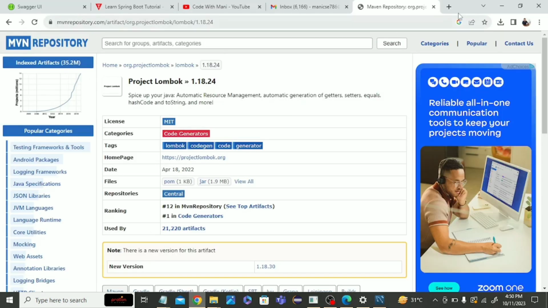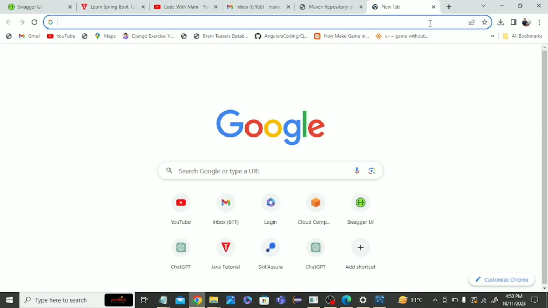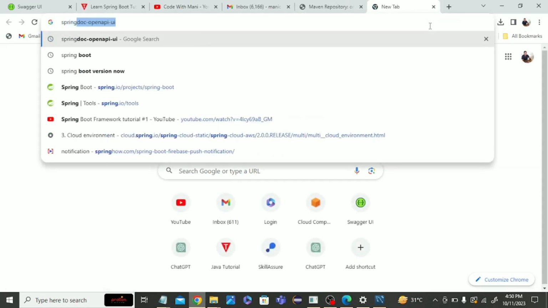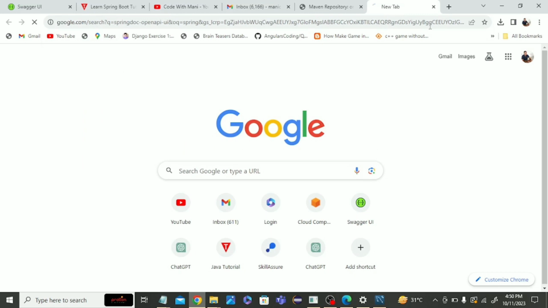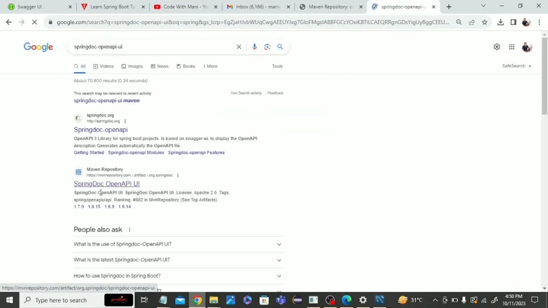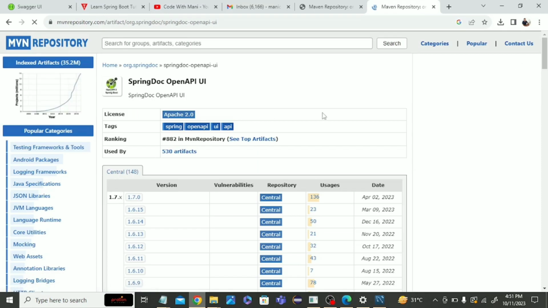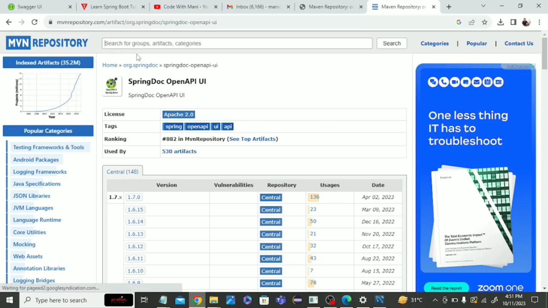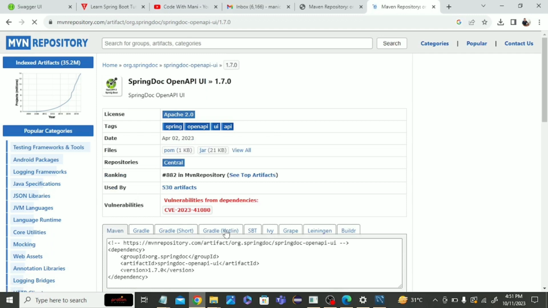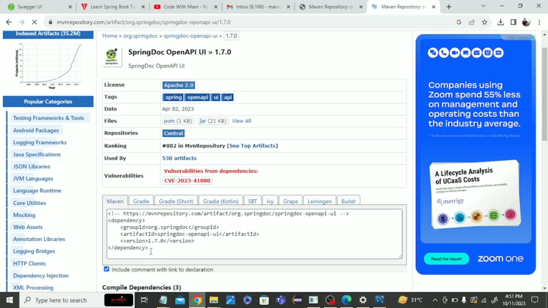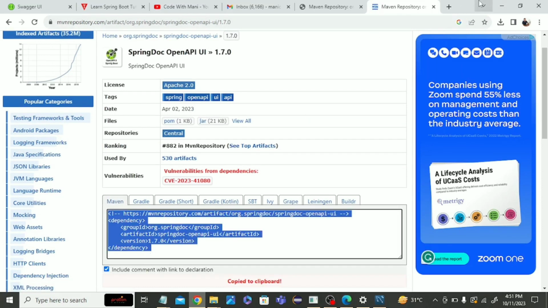First, you have to write springdoc openapi ui. Then click on Maven Repository. Whatever dependency you want to add to your project, come to that Maven repository and search here, you will get it, then click here. Then you can copy this dependency. I already copied and pasted it there, so no problem. Directly you can copy this dependency and paste it, no problem. Now let's see.